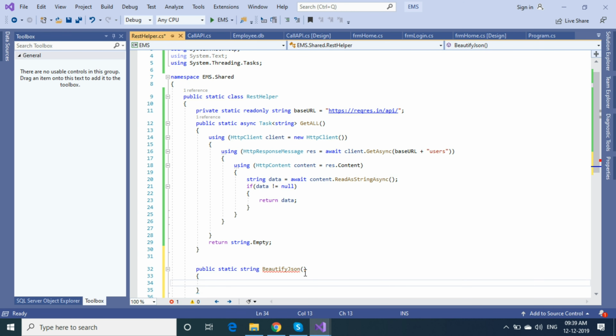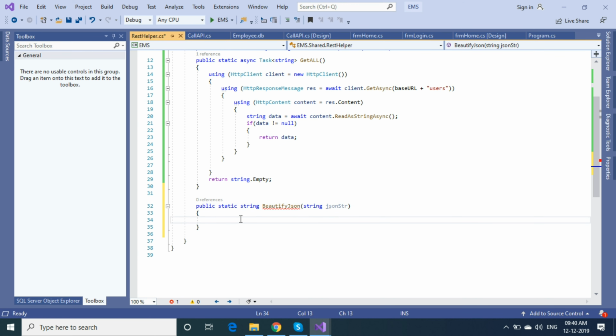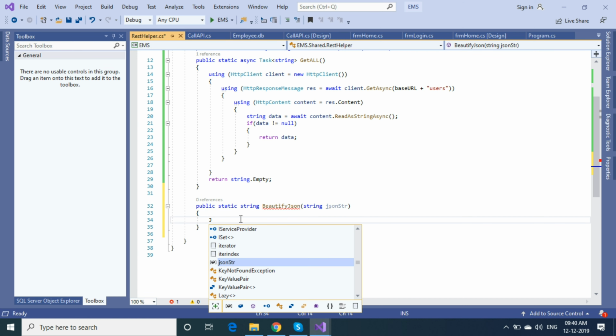I'm going to get a parameter as a string response, string JSON str. I'm just giving it as jsonStr here. First I need to parse that string to check whether it's a JSON string or not. We need to parse that first. So for that I'm going to use JToken.